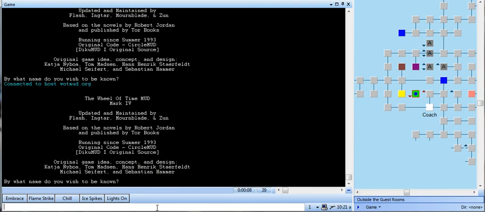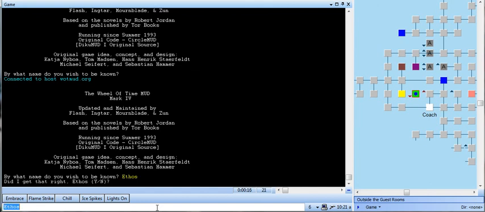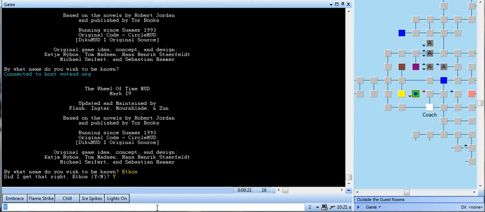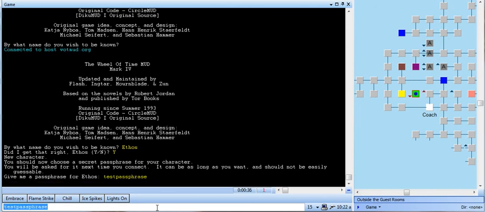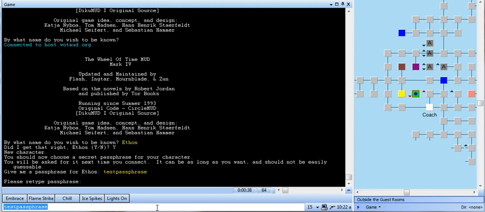So obviously you just have to pick a name. For this test, we'll just do something like Ethos. Why not? And it'll ask, is this right? Obviously, yes for yes, or if not, hit no and you'll be able to type in again. Now here's your passphrase. You have to enter this every time you log into a character. For this example, I'm just going to go with test passphrase. So feel free to steal it if you want. It'll ask you to retype.